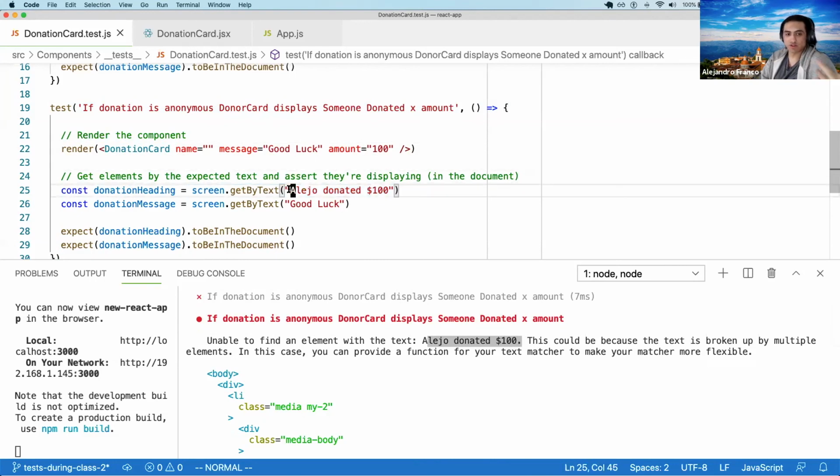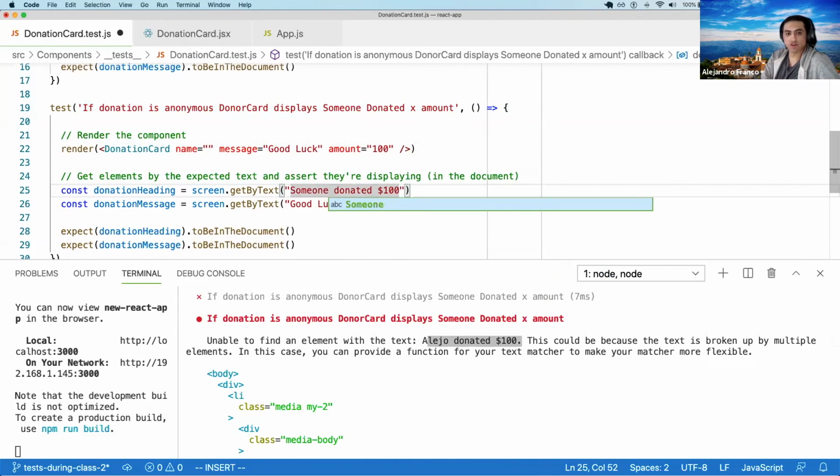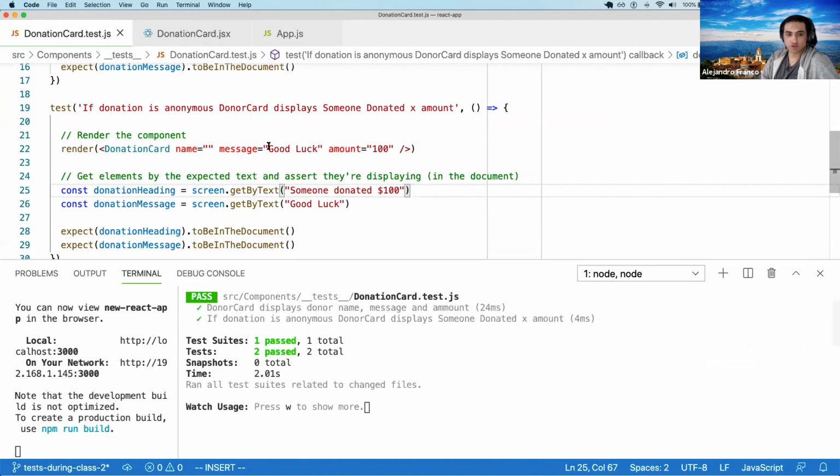So here I have to think about what it is that I expect to be displayed. And as we said, we wanted to display someone donated 100. And now we have our two tests passing. And just to also, maybe, as Kong mentioned, we could have this in some variables.